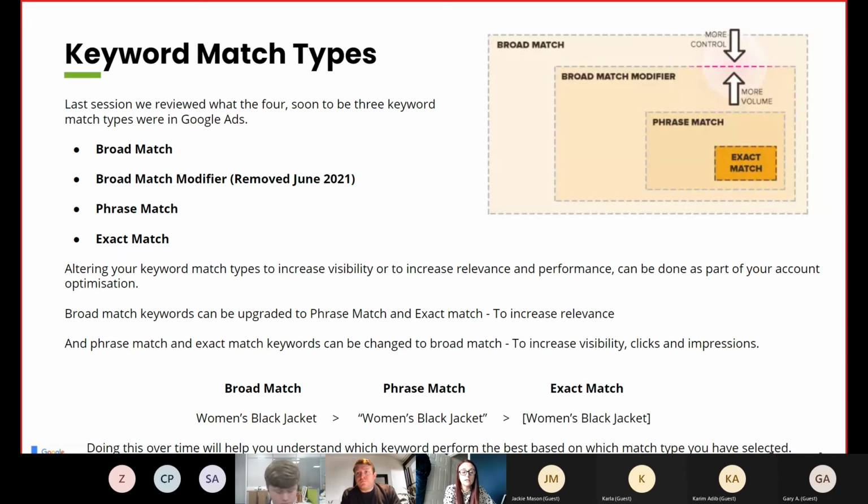So, for example, broad match keywords can be upgraded to phrase match and exact match to increase relevance and increase click-through rate. And phrase match and exact match keywords can be changed to broad match to increase visibility, get more impressions, get more clicks into your account. So, for example, here we've got women's black jacket, which is a broad match, women's black jacket as phrase match, and women's black jacket as exact match. So doing this over time will help you understand which keywords perform the best within which match type, and you can then gain more conversions through looking at which match type works the best for you on your account and within your campaigns.